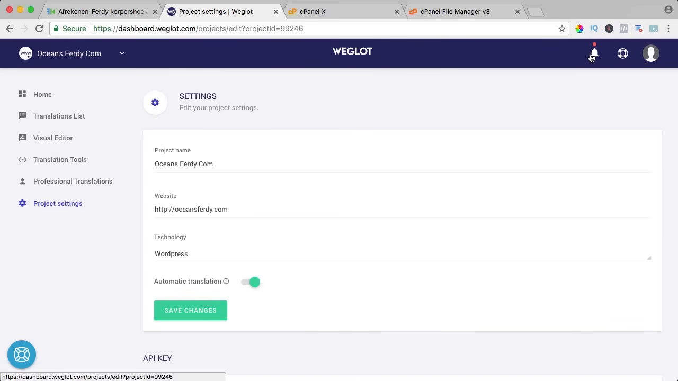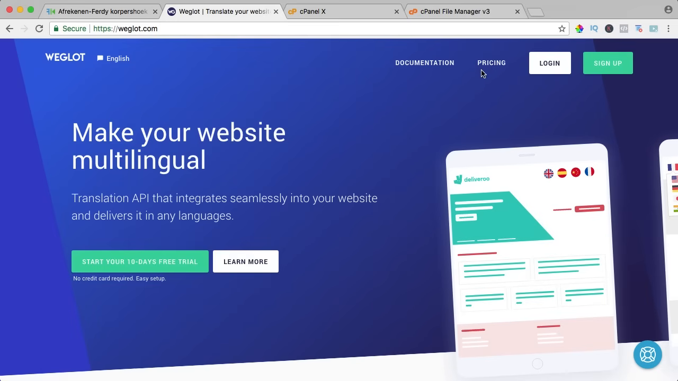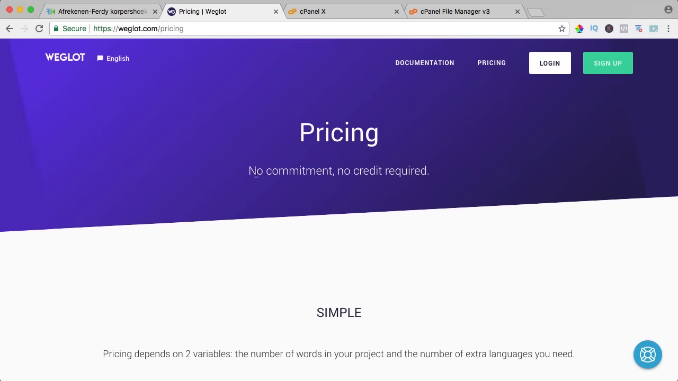So let's talk about the pricing. I will log out and I go to pricing. No commitment, no credit required. So we have a 10-day trial. After 10 days, they do not charge us all of a sudden. Then we can leave our payment details and then we can choose a plan. So there are no strings attached.